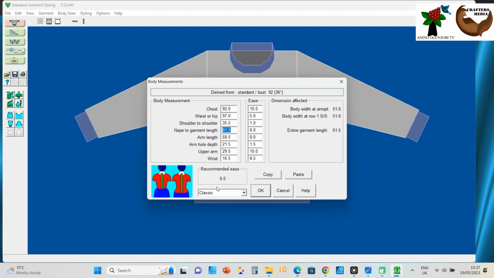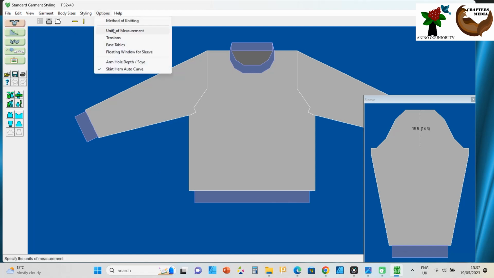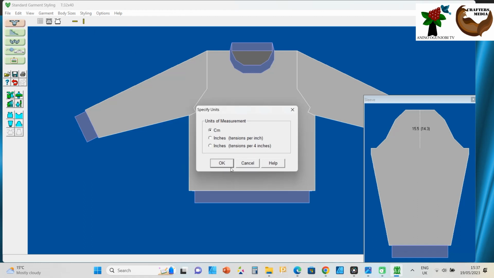What we need to do is the length of it in centimeters. So if you don't know the length in centimeters, or you have it in inches, because some of us have it in inches, I'll just click on OK and leave it like so. Then if you have done that, we'll come back and you go to option, you take your unit of measurement, you decide if you want it in inches or in centimeters. So let's take inches.